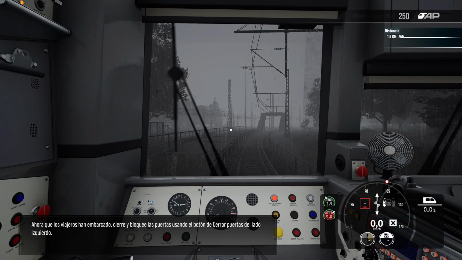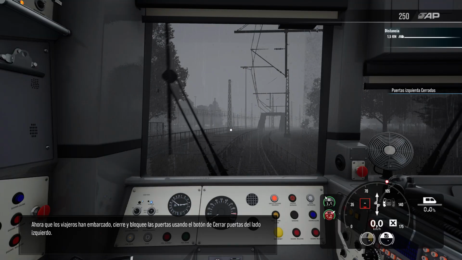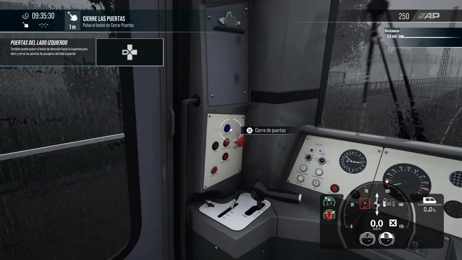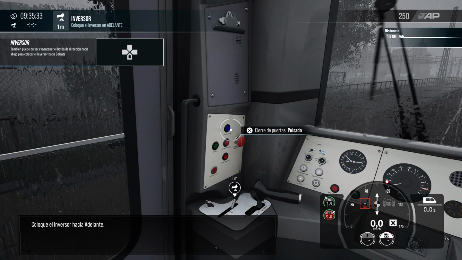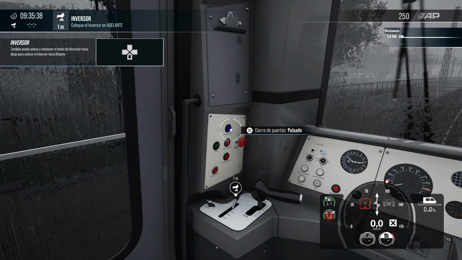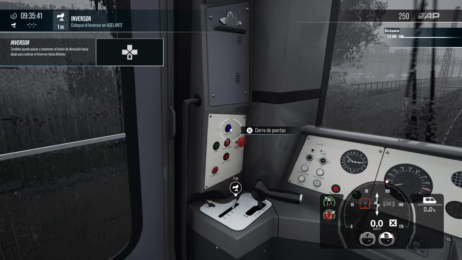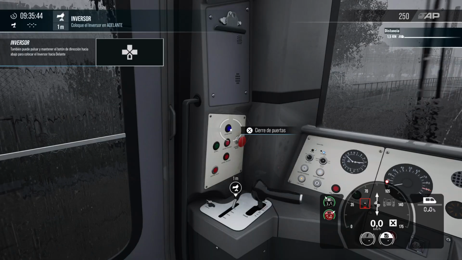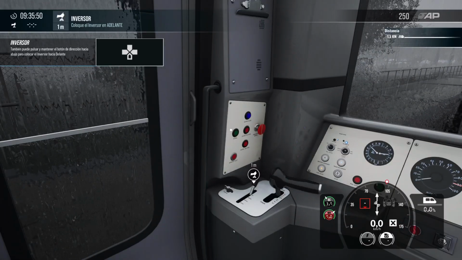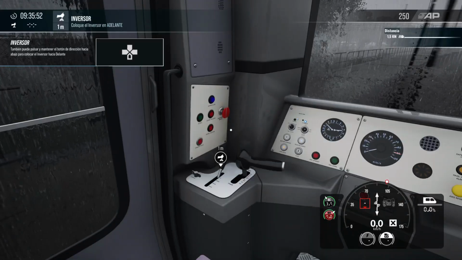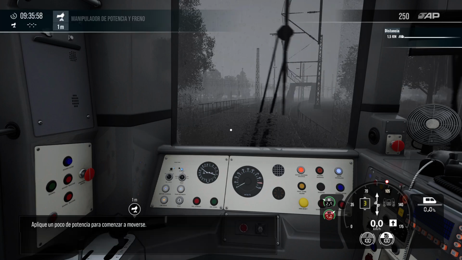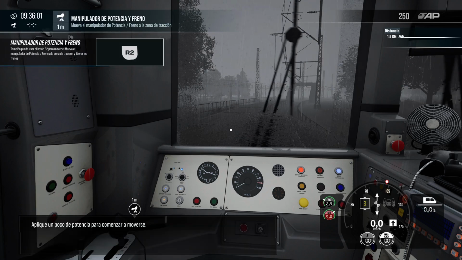Now the passengers have boarded the train, close and lock the doors using the close left doors button. Set the reverser to forward. Apply some power to get moving.